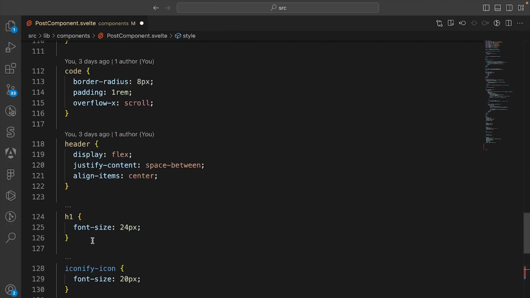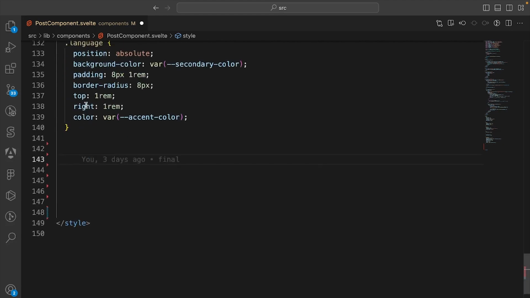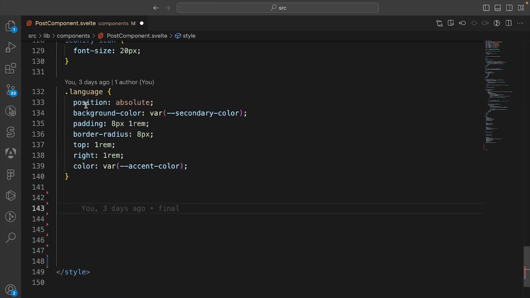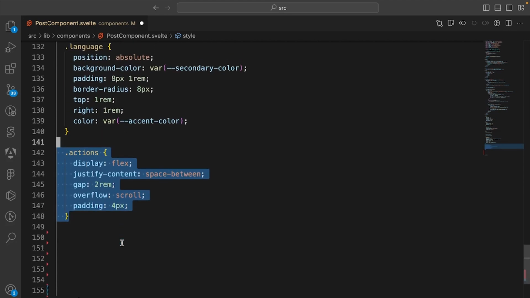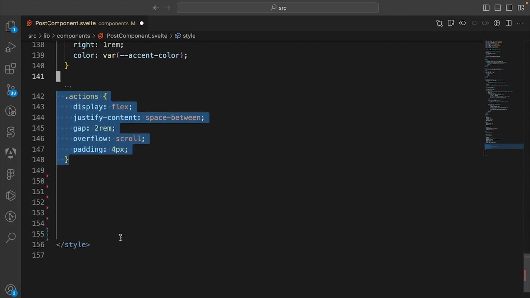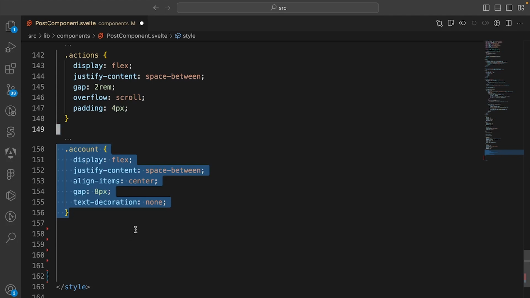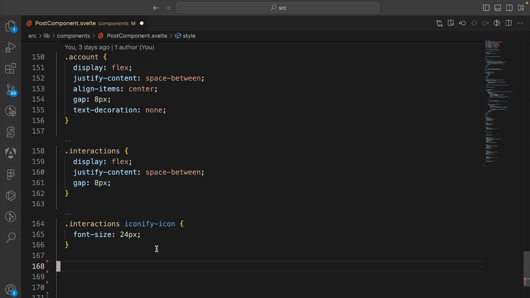So a language tag is basically inside of this pre, we're going to display the language that the user has. And we're going to set the actions. So the actions is like the like and so on. And then we're going to style the account so that it is aligned horizontally. And then we're going to create the interactions and also the iconify icon. So the icon for the interactions, we're going to style it as well.